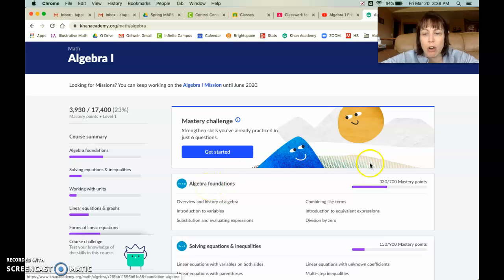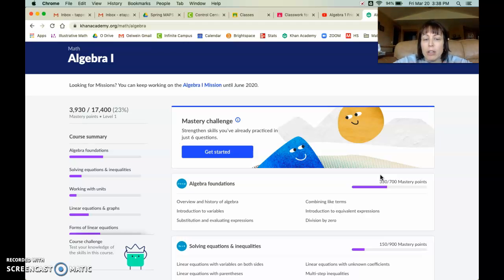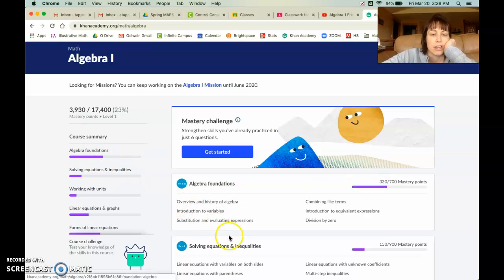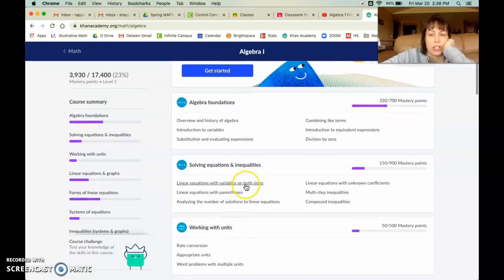Mastering all 700 of those mastery points would be amazing. All of that is stuff that we've done this year, and all of it's stuff that you totally can do. The next area is called solving equations and inequalities. We've also done pretty much all of those. We did not do the compound inequalities, but a lot of the stuff in there we did.